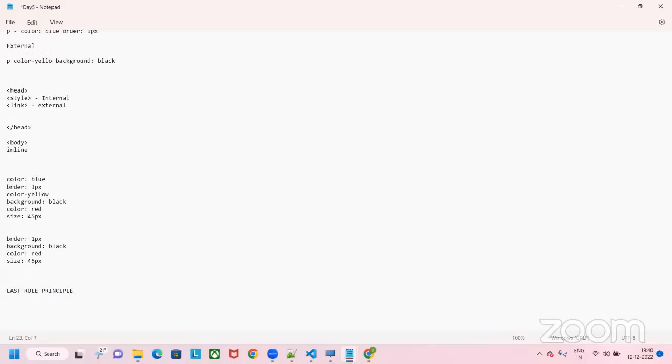So always think this way. If it is a unique property, then just apply it. If it is a common property, then consider whatever is applied last. In this case, this is unique, this is unique, this is unique, so I considered them. And color has a conflict, so whatever is last, I've given here. This is very important. CSS follows the last rule principle. Is that clear?